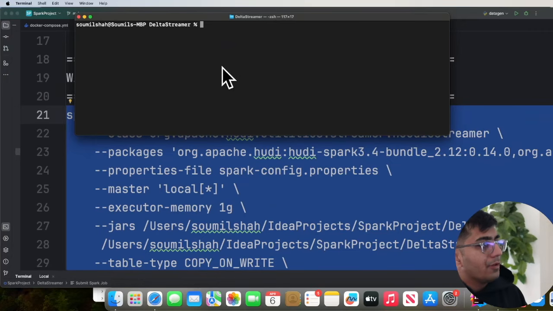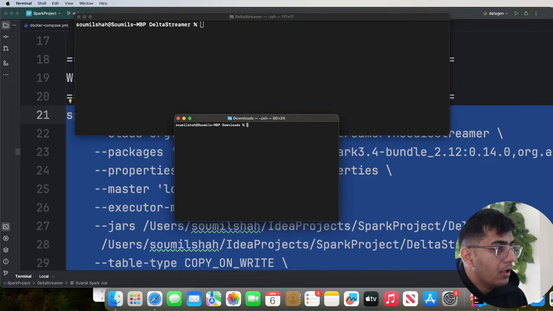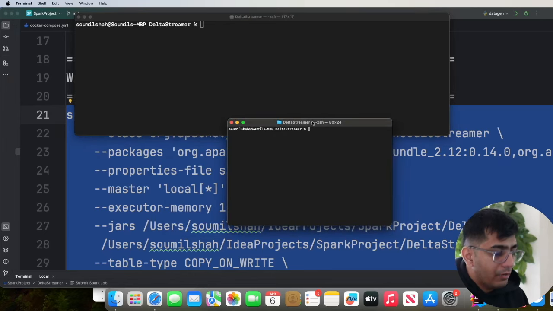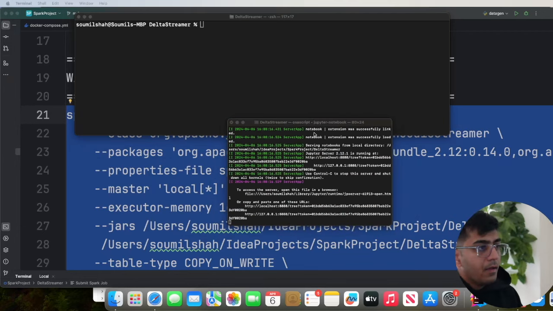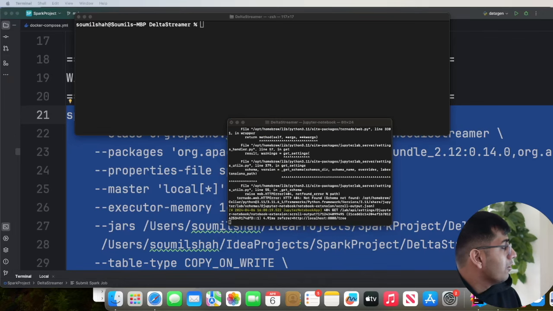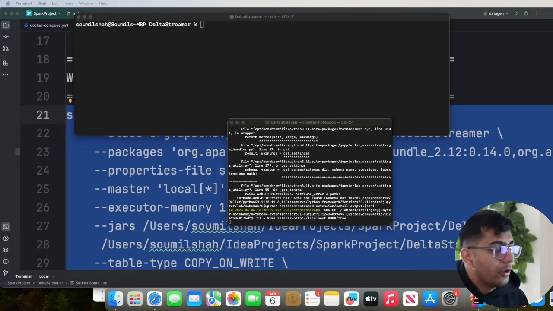On the top of the screen, first I need to open up a couple of tabs here. First of all, I want to start my Jupyter notebook, because I'll show you how to query this data using Trino, right? So I'm starting my Jupyter notebook, which is started, but it's on my other screen, as you can see over here. I'll bring this here once it is needed, okay?